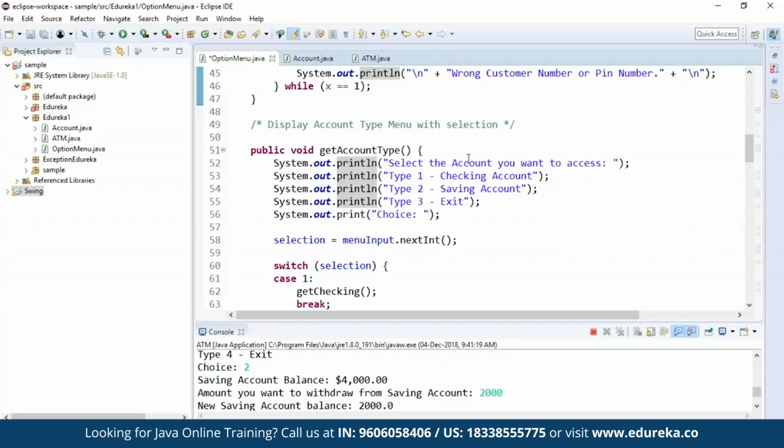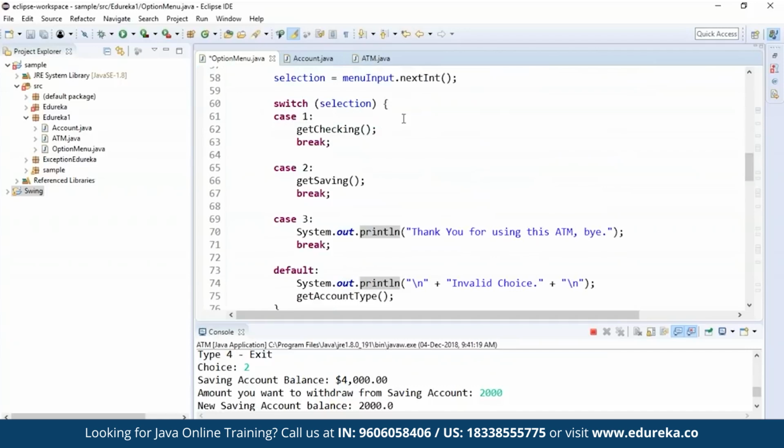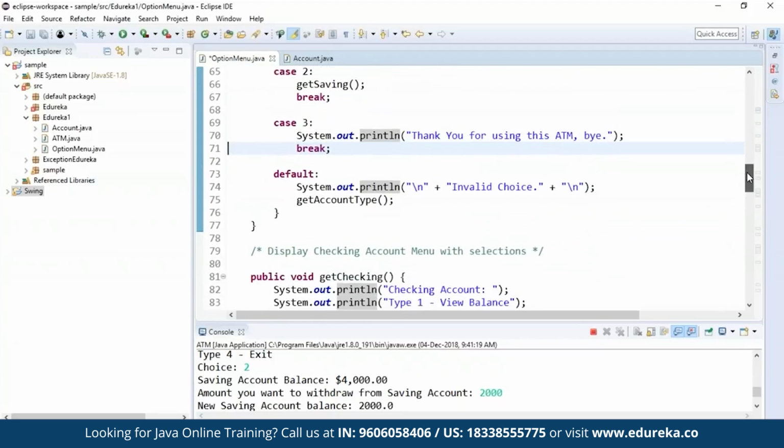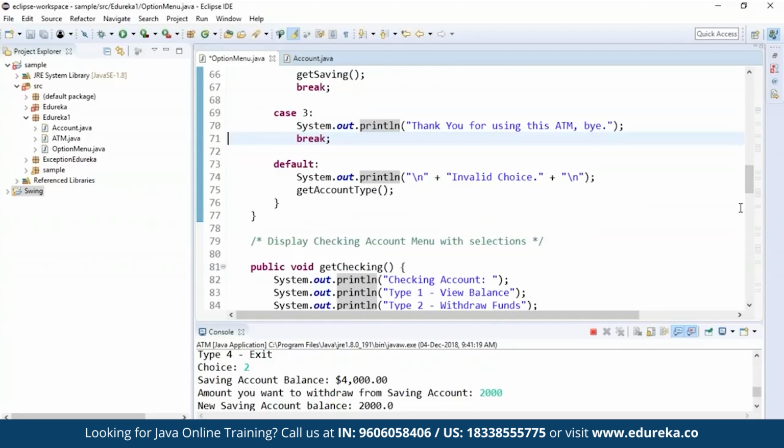In this get account type, I have mentioned these choices, that is select the account you want to access: checking account, saving account, and so on. Then using the switch case, I am using the get checking and get saving methods. If you press exit, it will say thank you for using the ATM, bye. And in the default choice, if you press a choice that is not correct, it will say invalid choice.